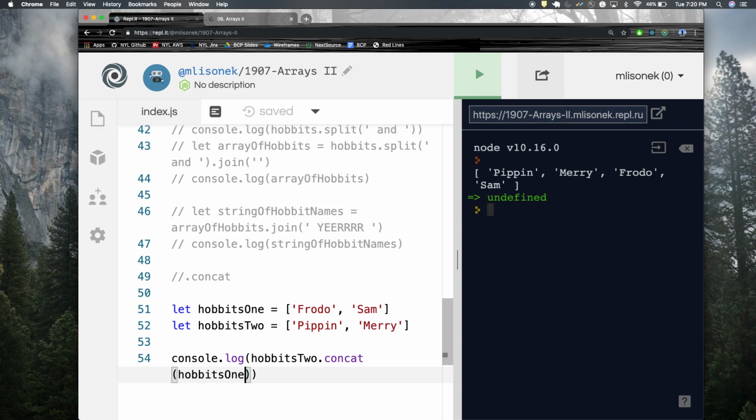Does it mutate the array? No, concat actually returns a new array. Because think about it, you're not actually changing any values, right? What concat is actually doing behind the scenes is creating a new array that it's going to return, and then it loops through the thing you're dotting off of first, puts it into that, and then loops through the other one you pass and puts it into that.